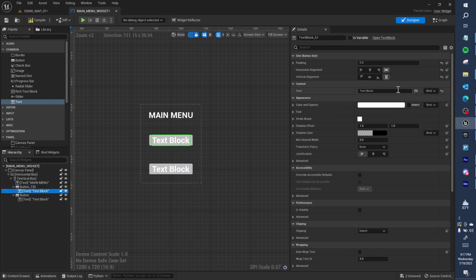On the text block, I want to make this button be the play button. Center that on the button. I want this to be the quit button. Center that on the button.